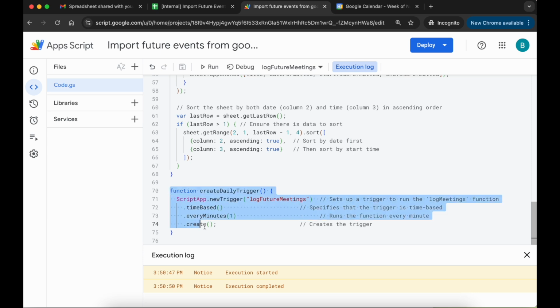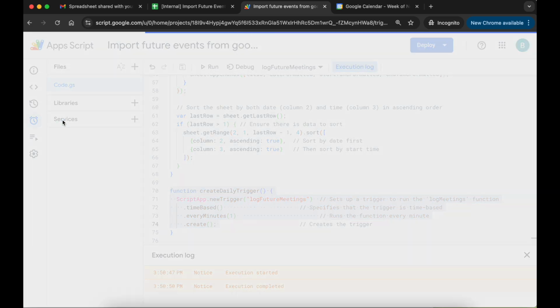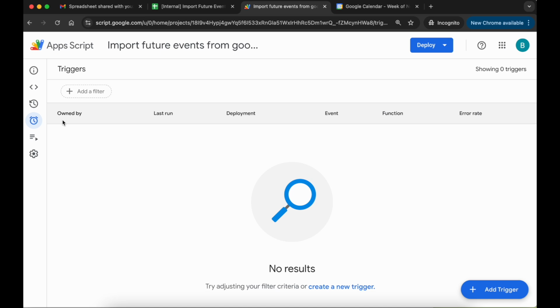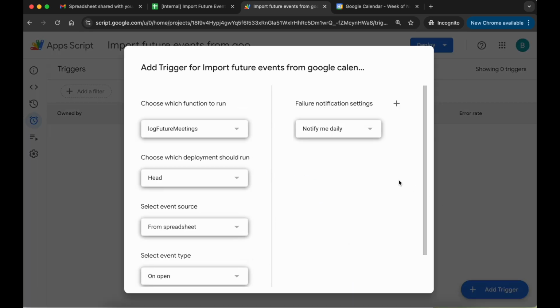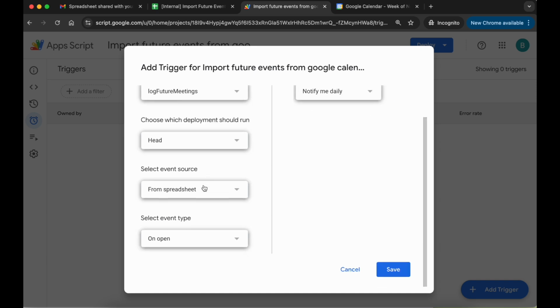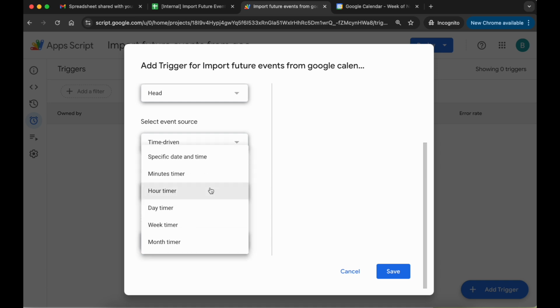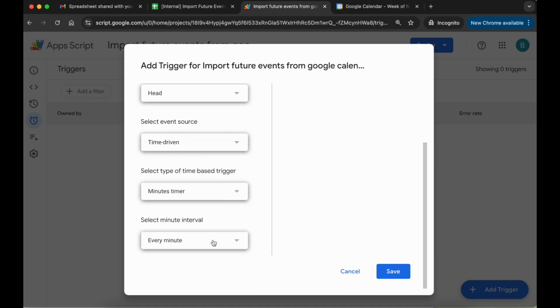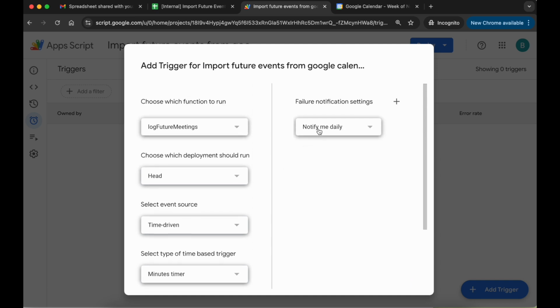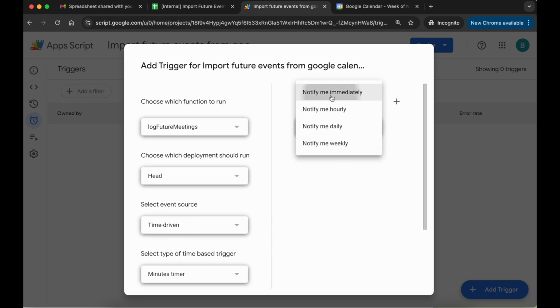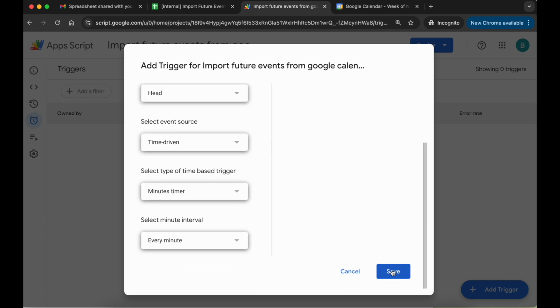Over here is something that is automated. If you want to be more manual in terms of your triggers, you can just go to triggers over here, and then you can add a trigger if you want. So you can put log future meetings, time driven, hour timer. I'm going to put minutes, every minute, and then if there's any failure, I want it to let me know immediately. All right, so then I'm going to click save.